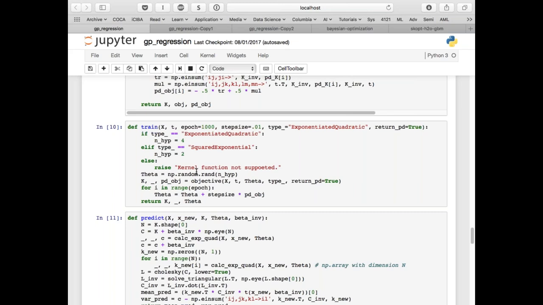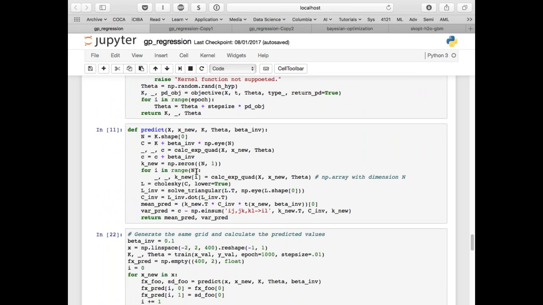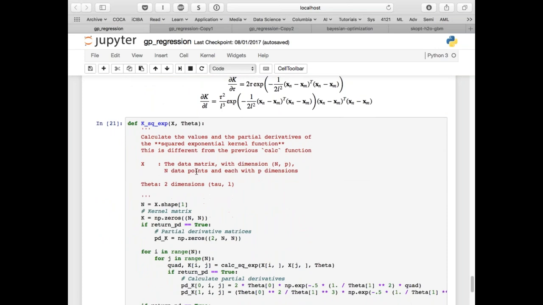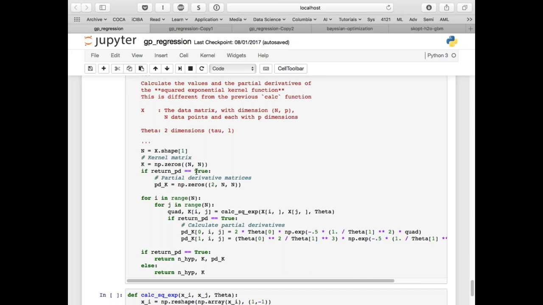And this is the training process. I'm using a gradient method, and the prediction function. Afterwards, we're fitting a Gaussian process model. You can see it's fairly close to the true function. Maybe some of you might have doubts on why it's so rigid. It's just because I chose very close points. I think I chose 1,000 points within this range, and I also have some other kernels.